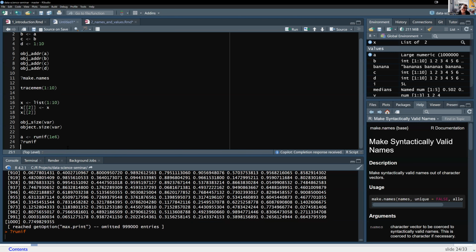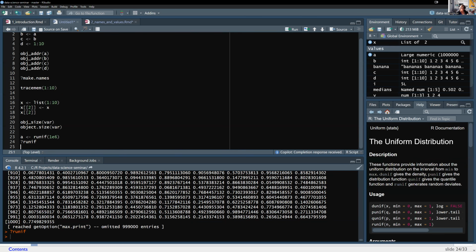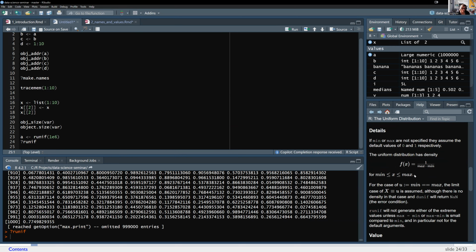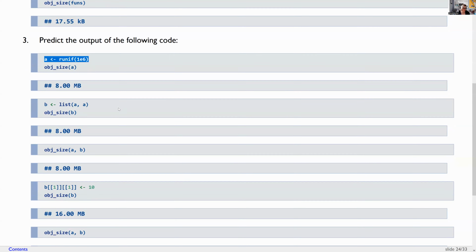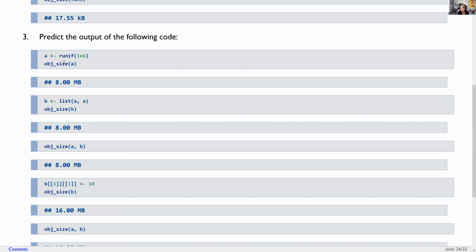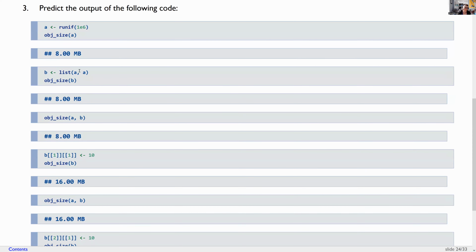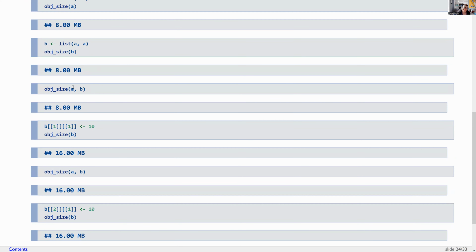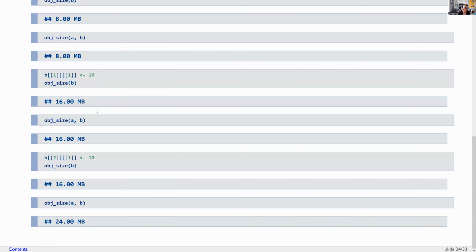We can see what the function does by taking a look. Oh, so there's a random uniform distribution. So it's just distributing a bunch of numbers around a uniform distribution. We've defined that as a vector. And then if we create a list that's just pointing at that vector twice, it takes up the same memory. And even if we create a list that contains that list again and that vector, it's still pointing at that same object. So it's the same amount of memory according to object size.